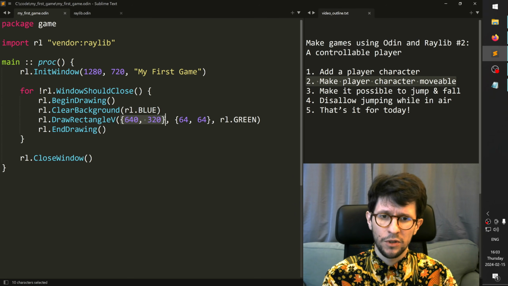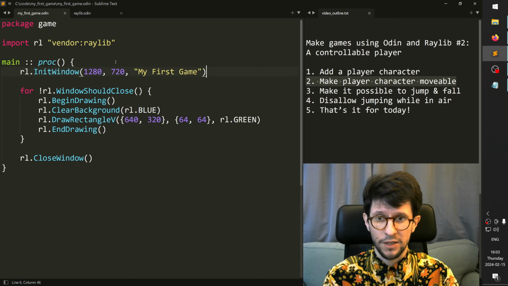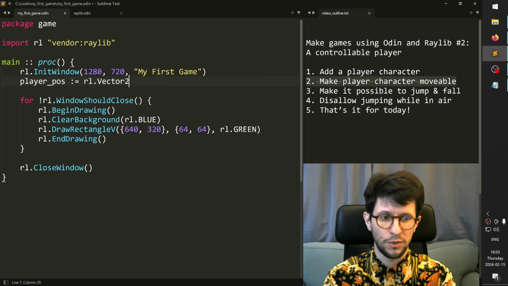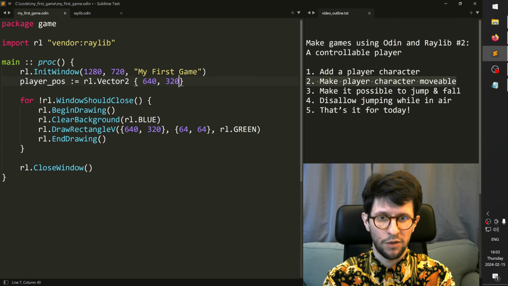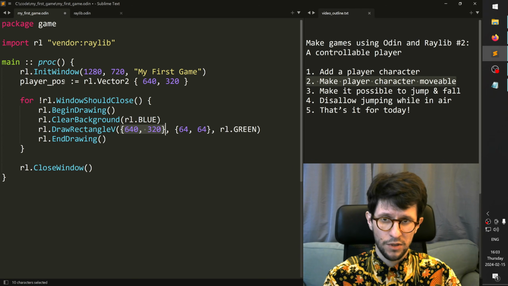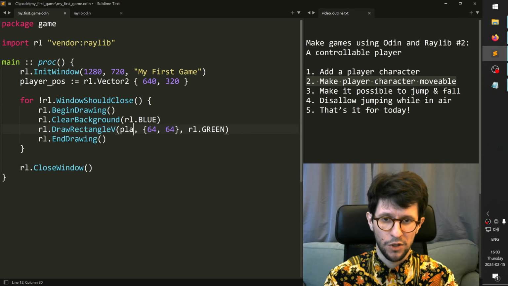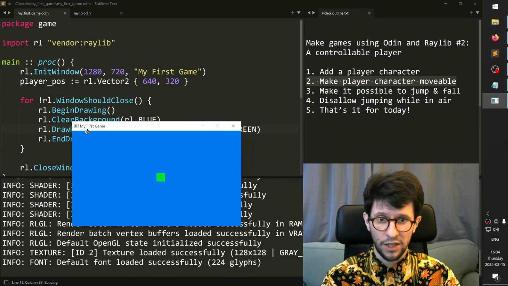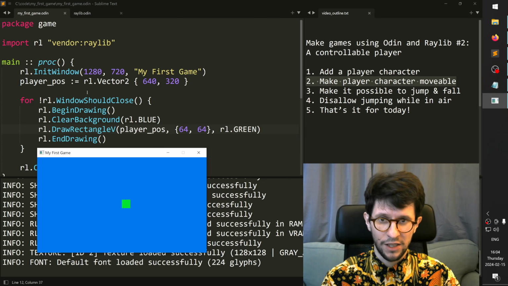So in order to change this thing, in order to vary it, we're going to turn it into a variable. The way you do that is outside the loop, but after init window, you can write a new line, and you write player pos, and then you write colon equals rl.vector2, and then you can write 640 by 320, the same number as here. And then we can go down here, and we can use the value of player pos by just writing player pos. So now, if we run it, it will still do the exact same thing, but instead of the value being written here, it reads it out of player pos.